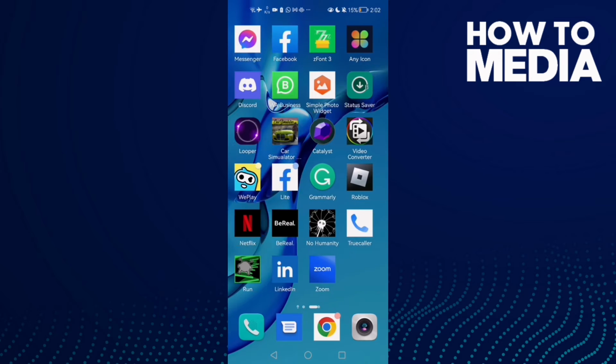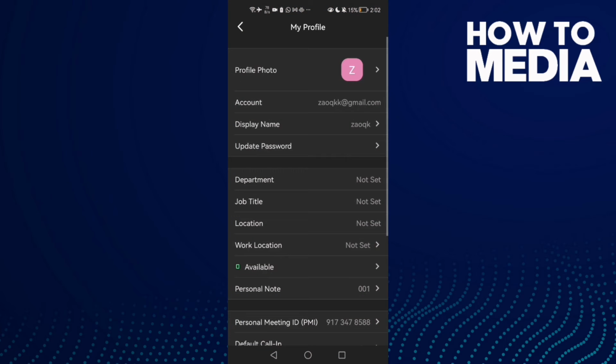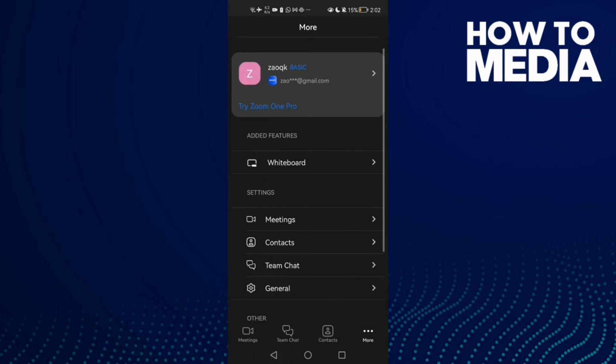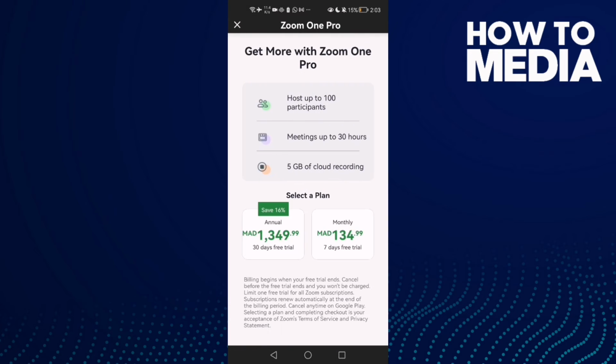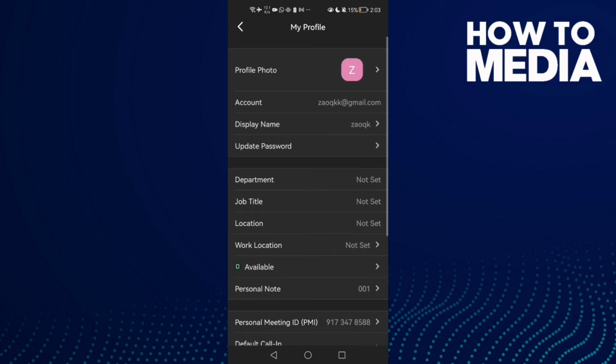First open Zoom, and now just click these three points here in the bottom corner. Click on it, and here we'll find more options, and then just click on your profile. Click here, and that's it.